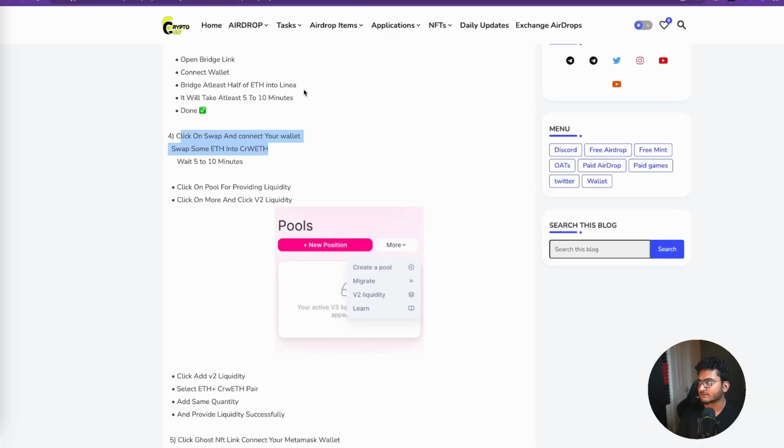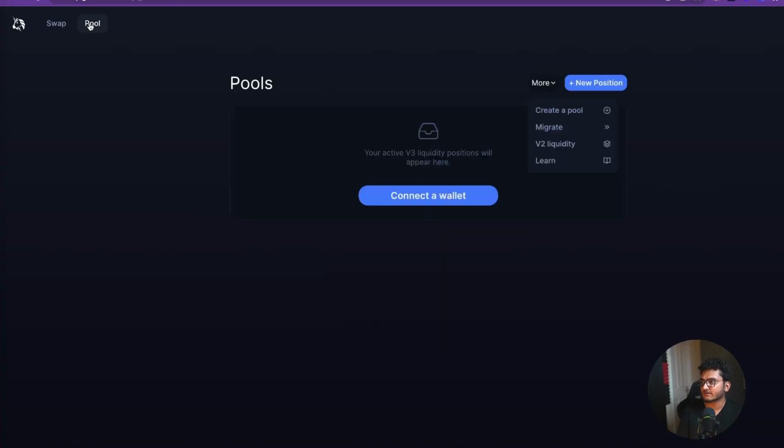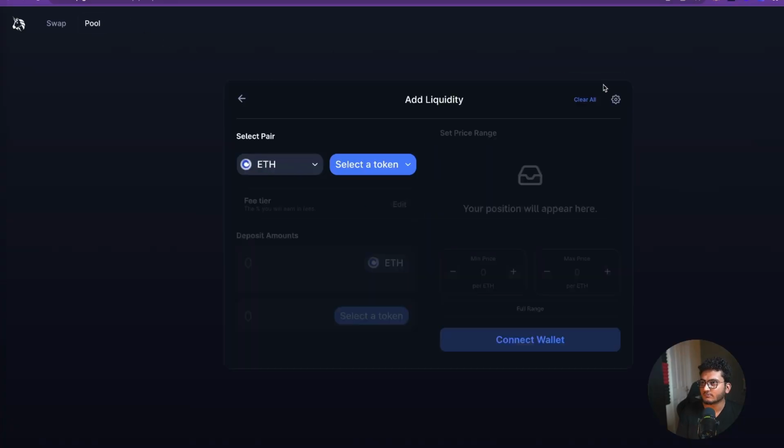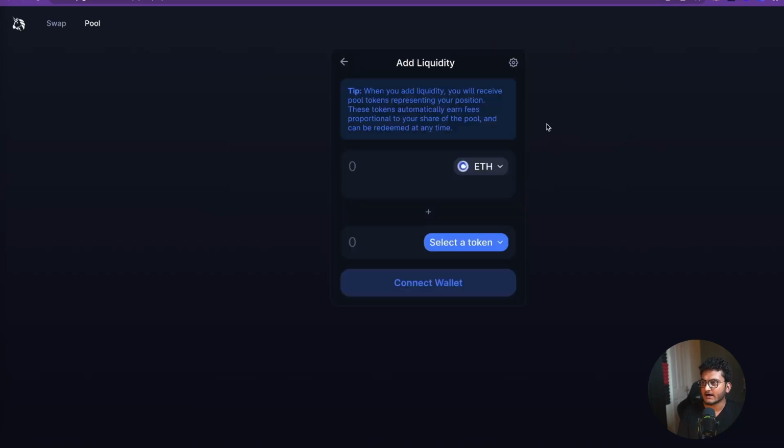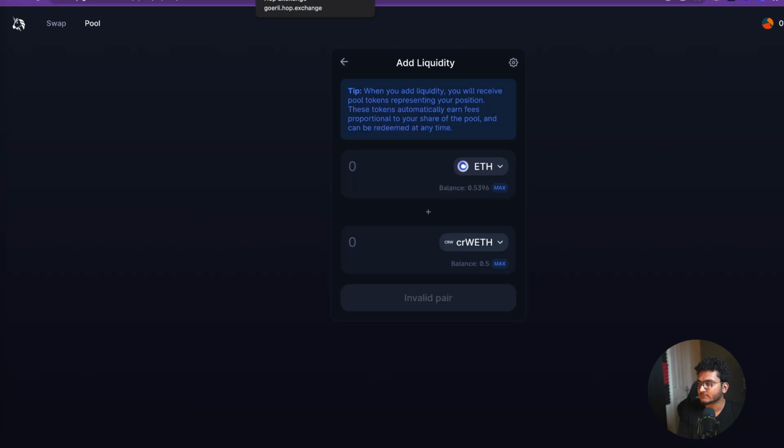And once the swap is done, this is the next step, but this step is not working right now for some reason. The step was that you need to go to the pool, click on V2 Liquidity and add V2 Liquidity, and we needed to add this pair in liquidity, but the pair is showing invalid right now. So we need to find some other way to add some pool liquidity.